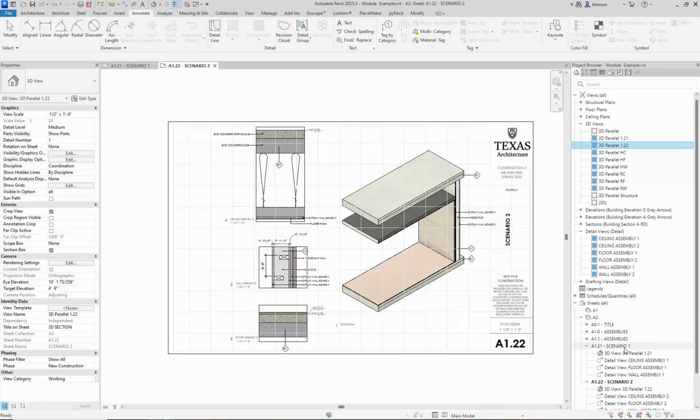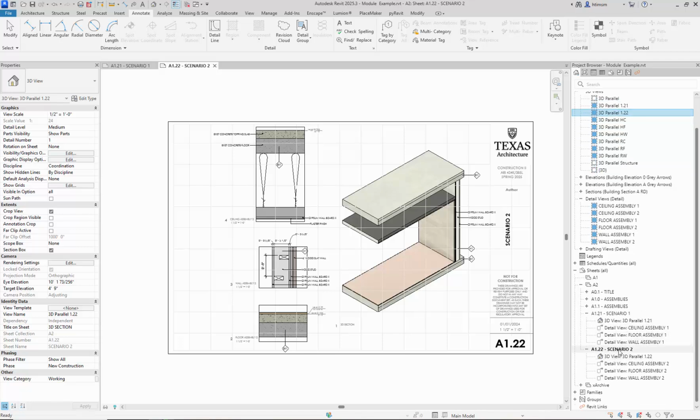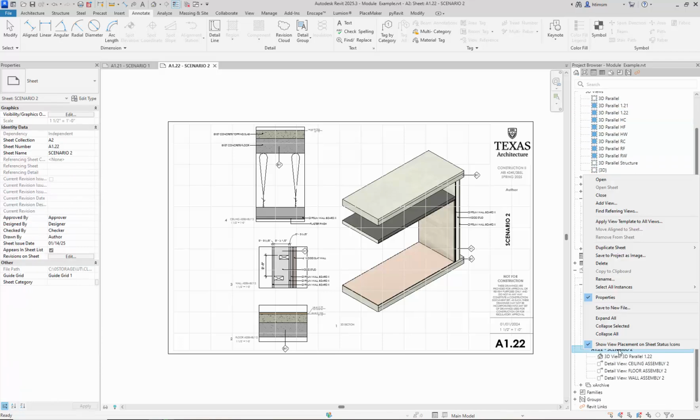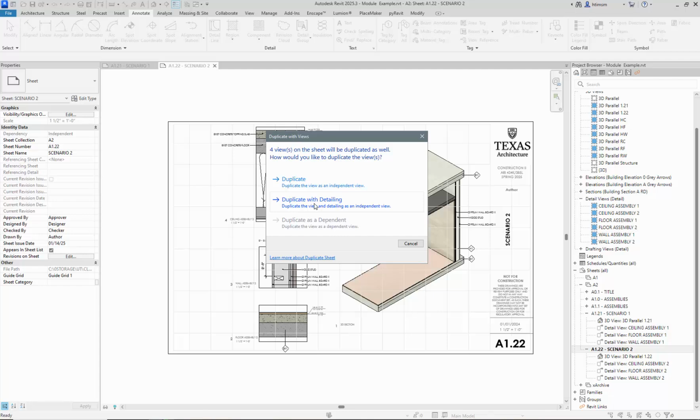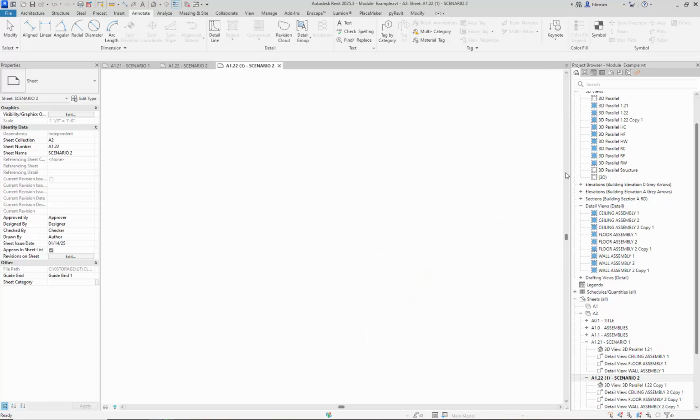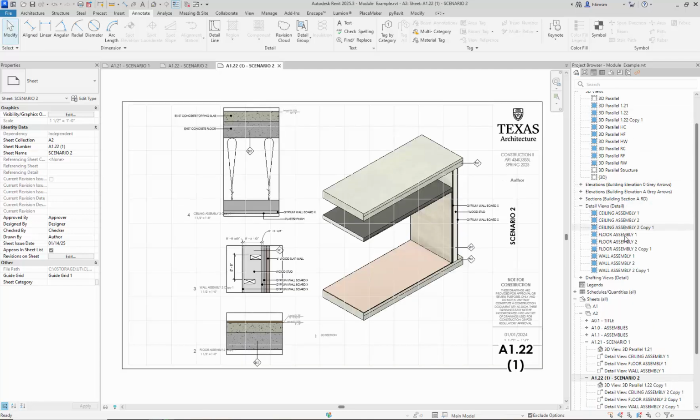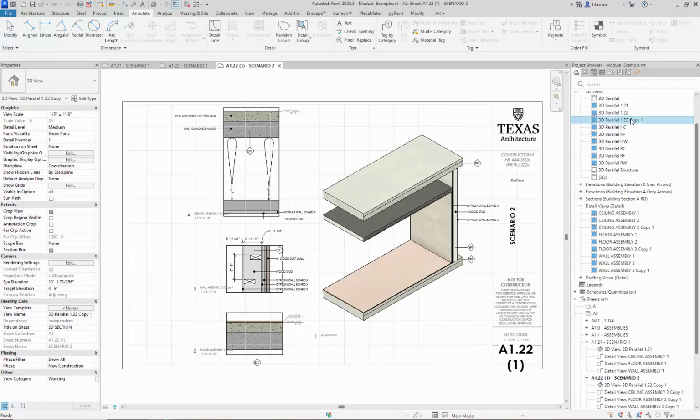If you wanted to create your third scenario, you would right click on, it doesn't matter which sheet, and duplicate the sheet, duplicate with views and duplicate with detailing. You'll see it create a whole other series of copies, right? Then you could rename it here. We renamed it in the sheet previously, but you could just do this as 3, right? And you'll see it update down here. So you could rename it here or in these places.